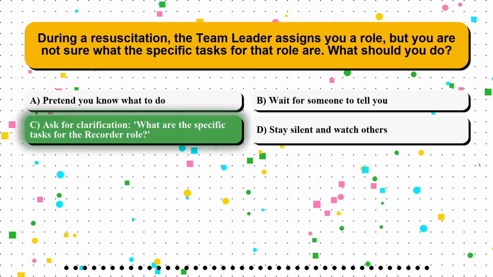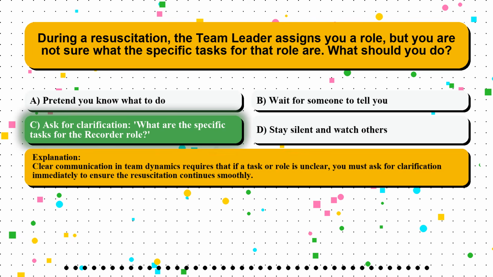The correct answer is option C. Ask for clarification. What are the specific tasks for the recorder role? Clear communication in team dynamics requires that if a task or role is unclear, you must ask for clarification immediately to ensure the resuscitation continues smoothly.